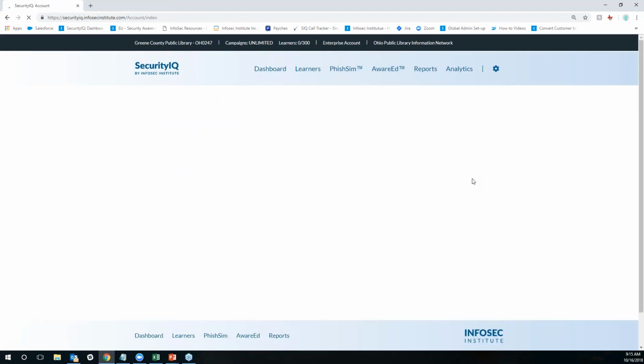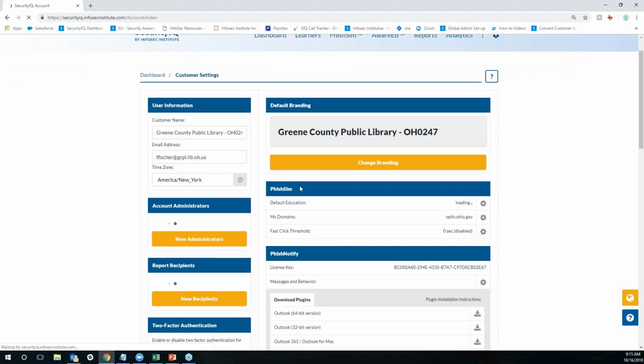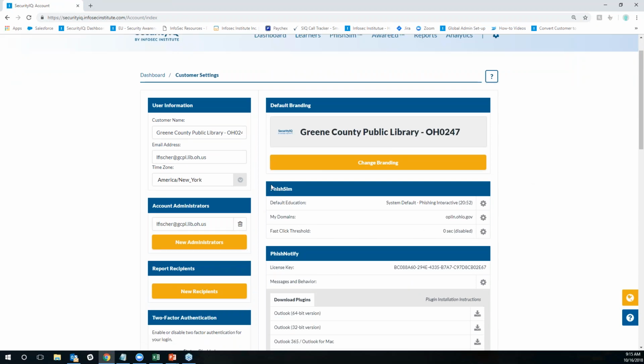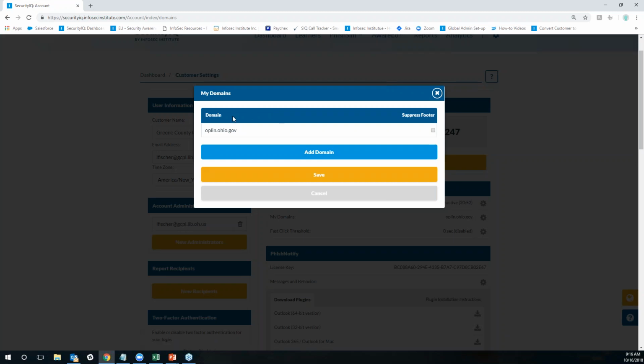Okay, and going back to account settings. Now going to the middle section right here. One thing that I do want to note, this is important for everyone on the call here. In this FishSim section, specifically looking at this My Domain section, if you go into this settings gear, this is where you can list all of your learners' email address domains. When we set up your account, it automatically put in OPLIN's email address. So you'll have to go in and add your domain to this portion of it.